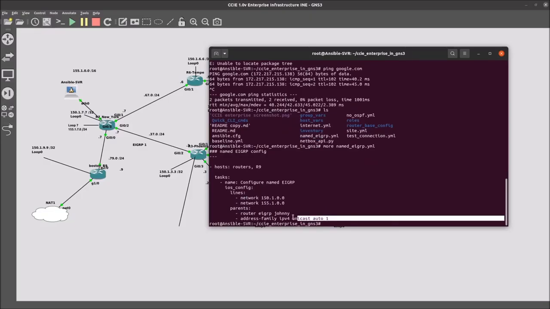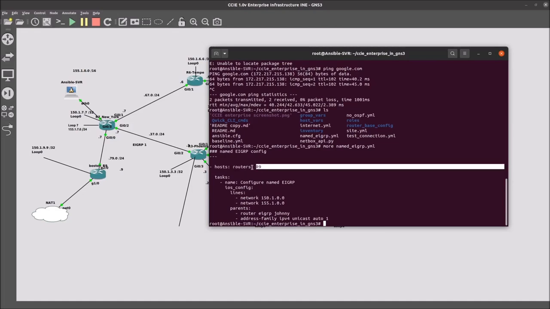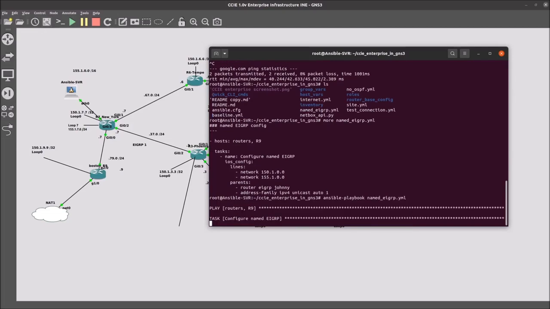So here we're configuring EIGRP for these hosts, whatever they are. And I'll tell you, this is a group in my inventory/host file, and this is also a group. And these have all the routers. So if I want to configure named EIGRP on every router, I can run this playbook. The way we do that is type in ansible-playbook named EIGRP. So let's see if it runs.